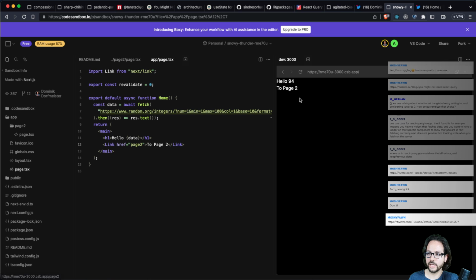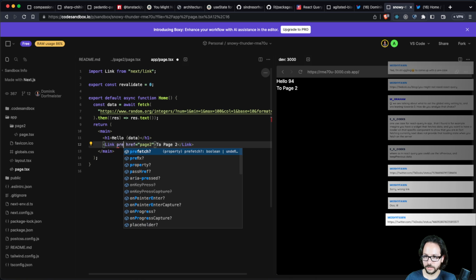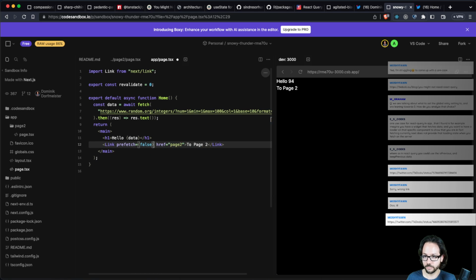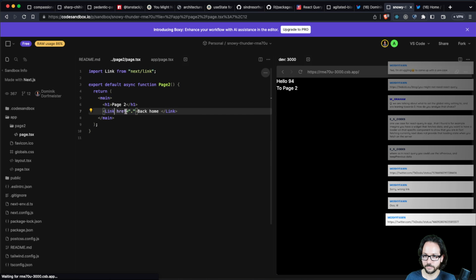If I were to wait for 5 minutes, that client-side cache would expire, and it would go back and see, okay, this is a dynamic route, I need to revalidate it, and it would get me a new random number. So the default is 5 minutes. And there is almost no way to customize this. The only way to customize this is if you pass prefetch equals false to your link. And I'm also going to put this on the second link.